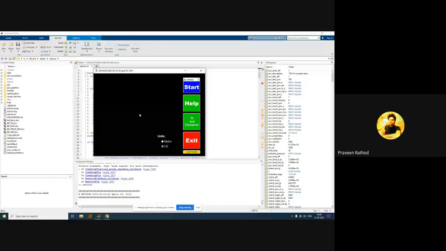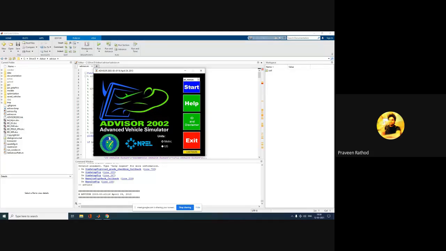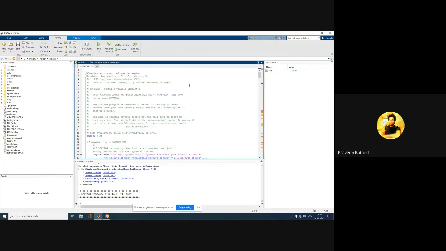Whether you are going to use a metric unit or a US unit, NREL is the government organization which generated this to simulate the parameters of the vehicle. Just click on the start button. Just hit the start button.